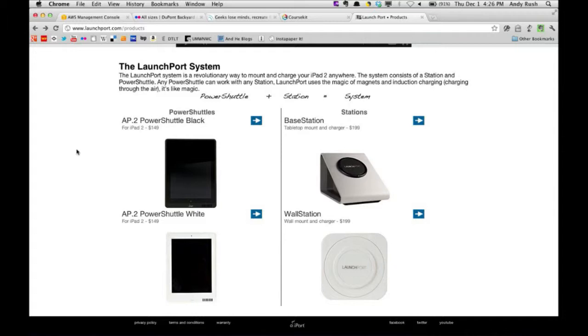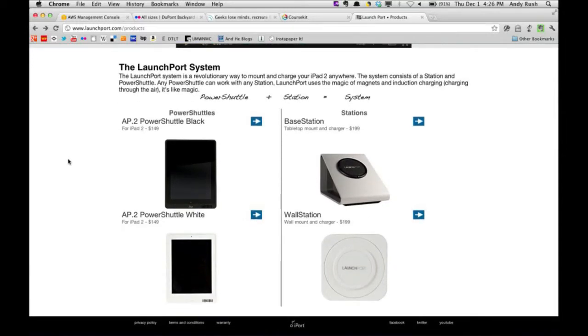But this is the LaunchPort system. So what you get are these power shuttles to give you the case and the magnet. Then you buy a station. And there's two types of stations that you can get. You can get this base station, which is essentially a tabletop device. Or you can get the wall station, which allows you to put this up on the wall.